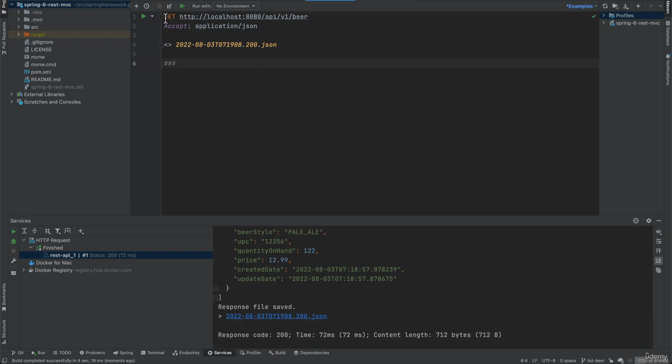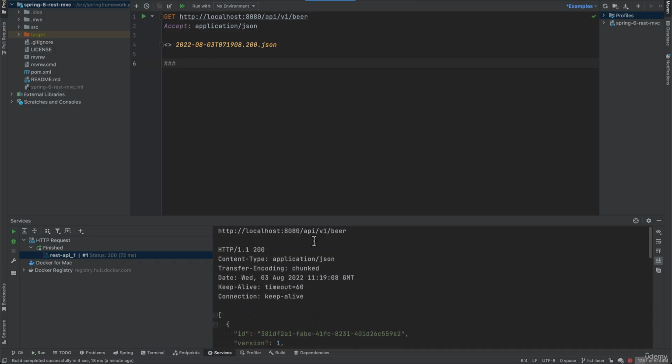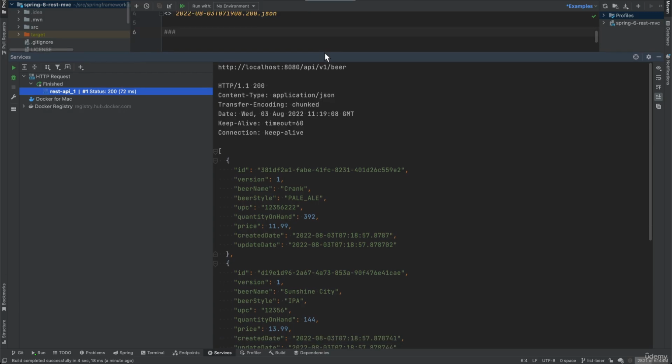So this is simulating the HTTP request. So you have a GET, the URL, and then a header of accept. And you can go through and add additional headers if you wanted to. IntelliJ does have nice documentation for this. And then what's interesting here, let me resize this window here.